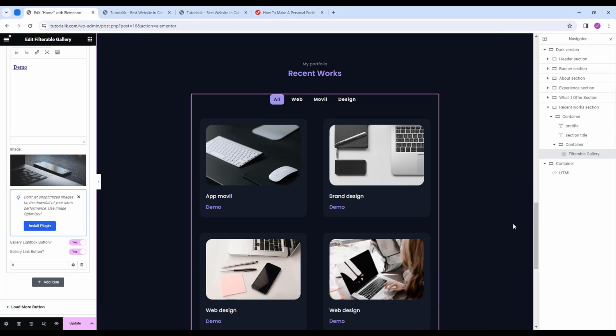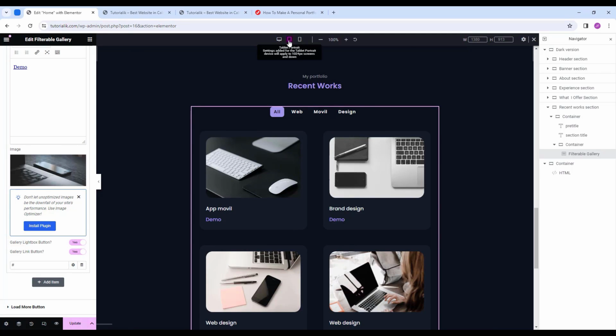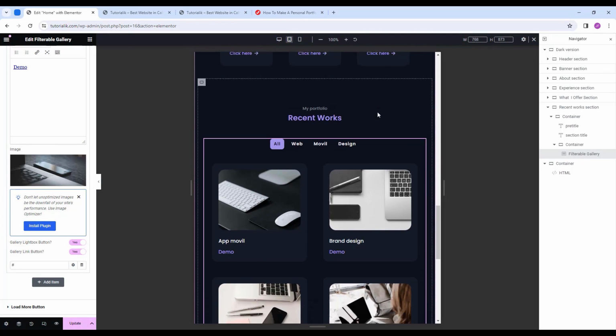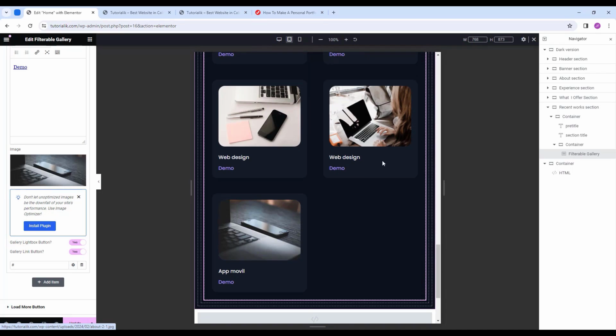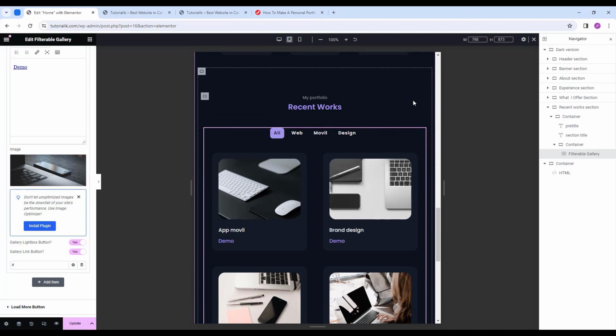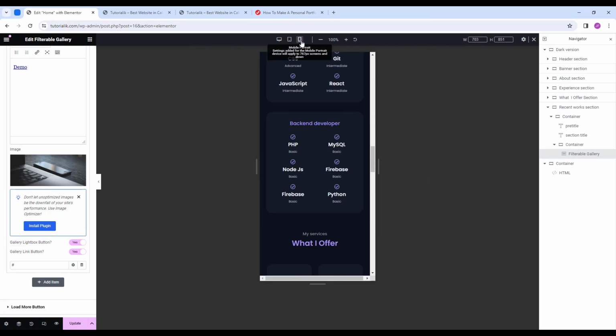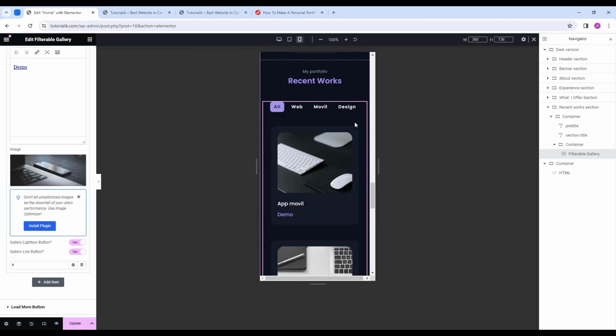So it's time to check our responsive mode. So let's click on the responsive mode. First, let's check the tablet mode. Tablet mode is looking pretty nice. No need to work on this. So let's check the mobile version. In the mobile version, we can tweak a little bit here.